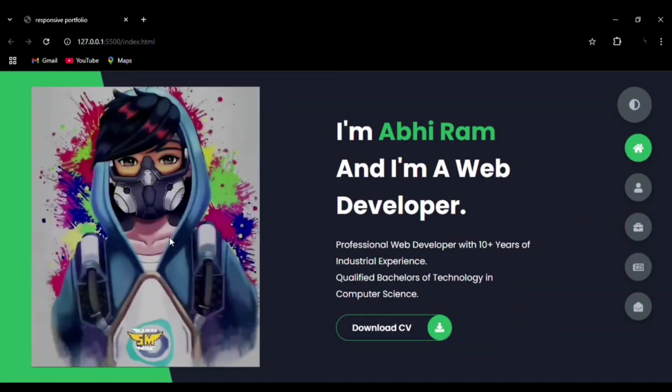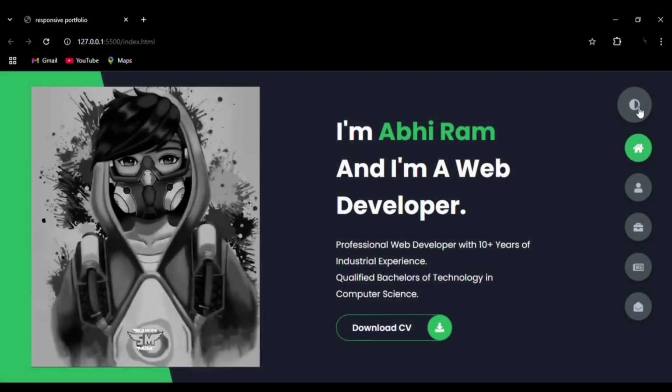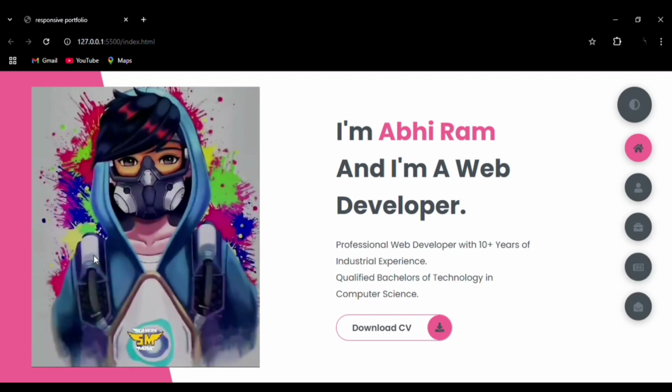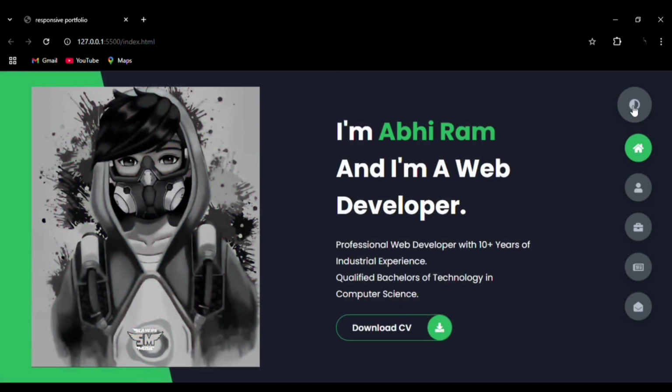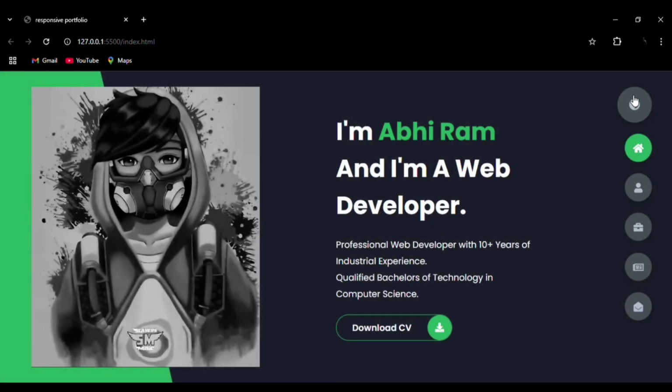Today we are going to create this responsive portfolio website using HTML, CSS and JavaScript. The source code is available in the description, and the website is also available in mobile and tab versions, and the website is also added with a function that is light and dark mode. And now let's try to go through the website.